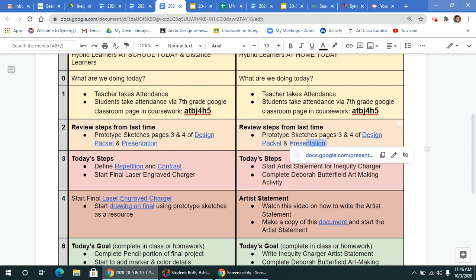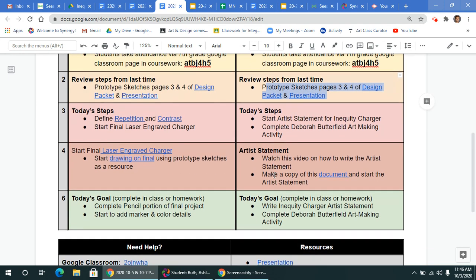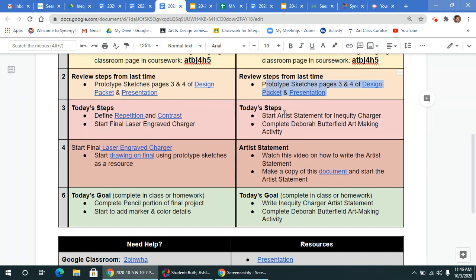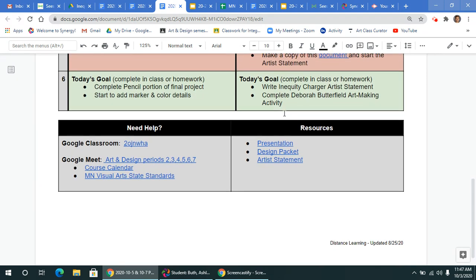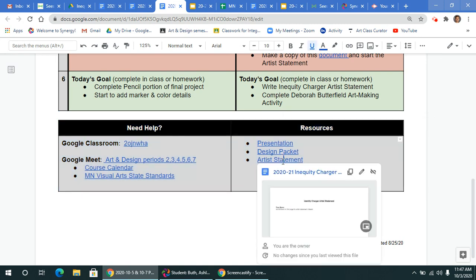You have the same steps from last time, but the difference is, since you're not at school today, you're going to have the opportunity to start the artist statement. And then when you come in the next day, you'll do the cardboard version in school. So there is going to be an artist statement activity that you're going to be starting. So make sure that you take a look at that. The artist statement is down here. You can click on that.